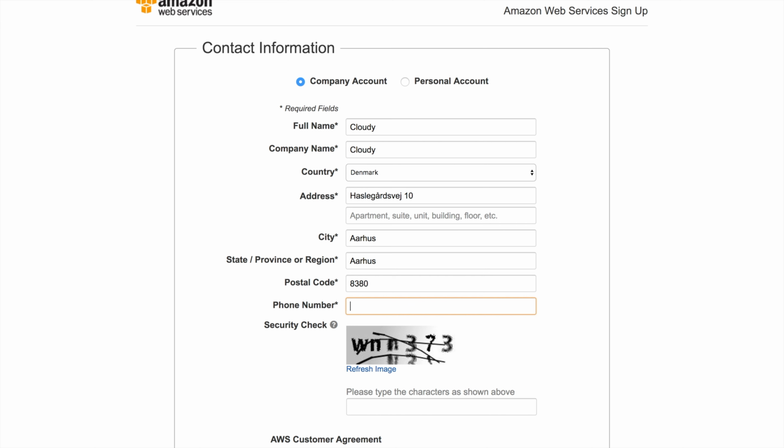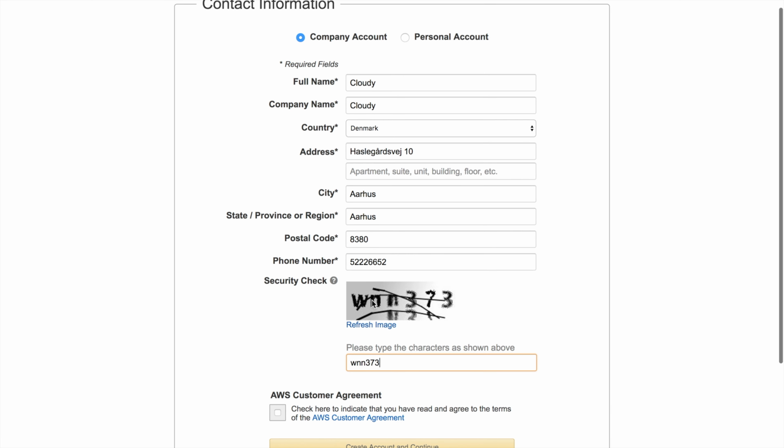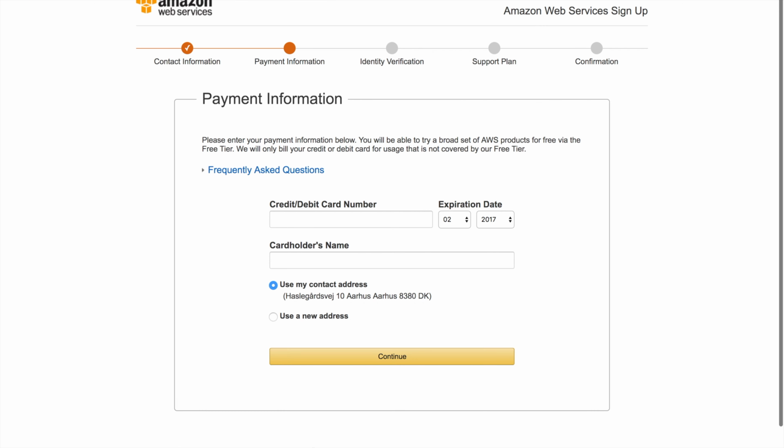Okay, here you have to put your phone number because you will need to use it. Here you have to put the security code to make sure you're not a bot. I believe it's something like this. Sometimes you get it wrong, you can click on this refresh image to get a new one. You have to agree and click.